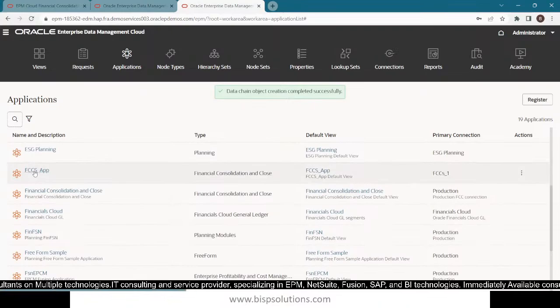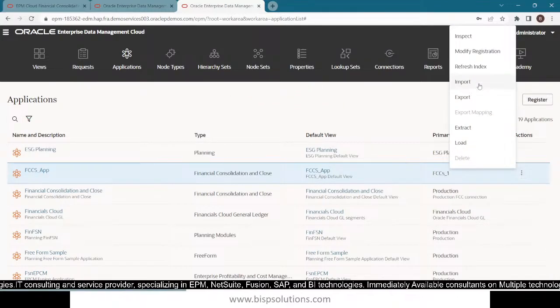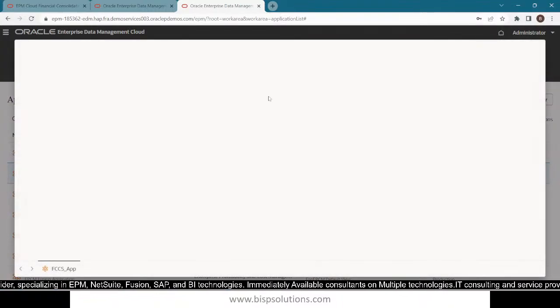So yes, here it is. This is the application which we have created, and under this action we have the 3 dots, by which we can inspect, we can modify the registration, we have the refresh index, we have import export, and we have extract, and we have load. So let's click on inspect.